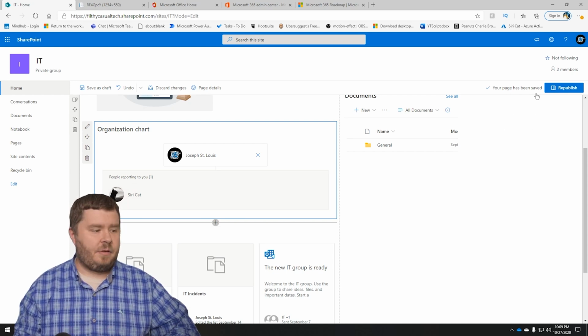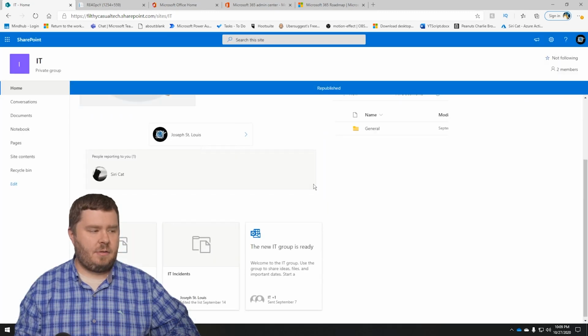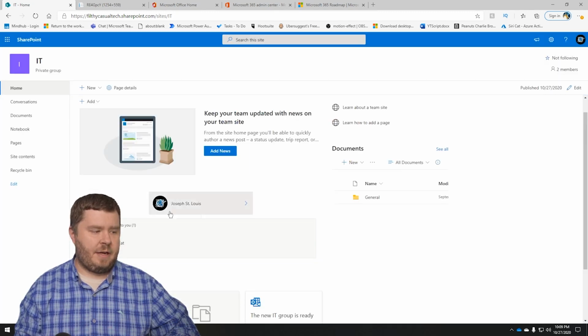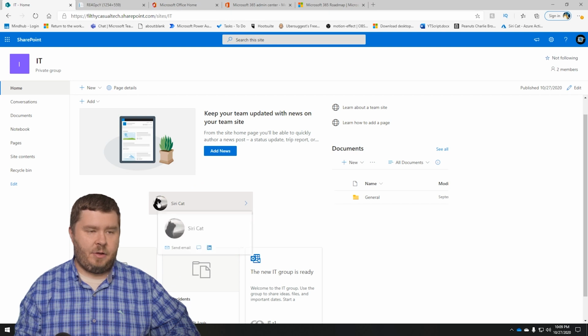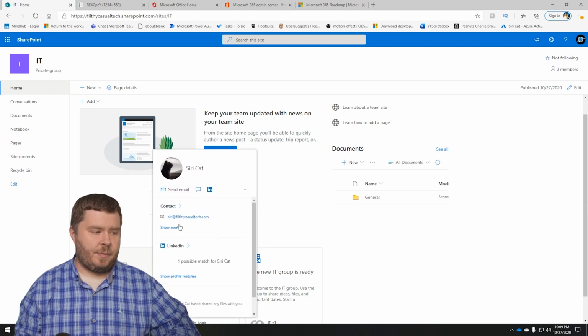All right, I'm going to go ahead and publish this page, and you can see here it is. You can drill down a little bit if there are multiple levels. For instance, if I click on Siri, it'll drill down to this level, and it would make that the new top level of the org chart. As you can also see, when you hover over it, it gives you the same functionality that you would have elsewhere within Office 365. It gives you the little pop-out user information, like the email address, phone numbers, LinkedIn accounts, things like that.